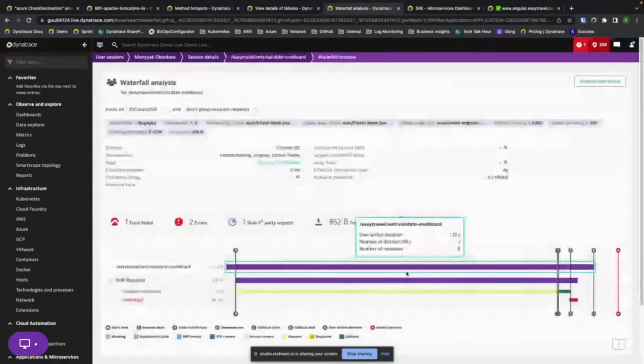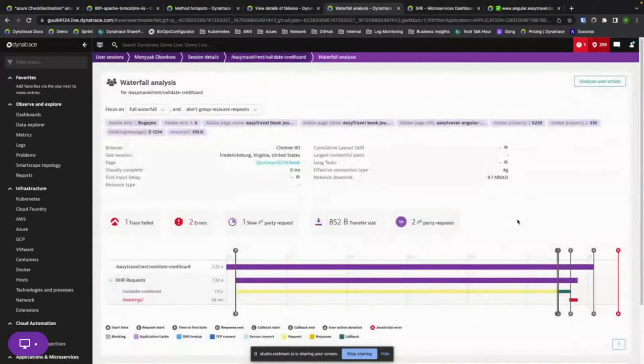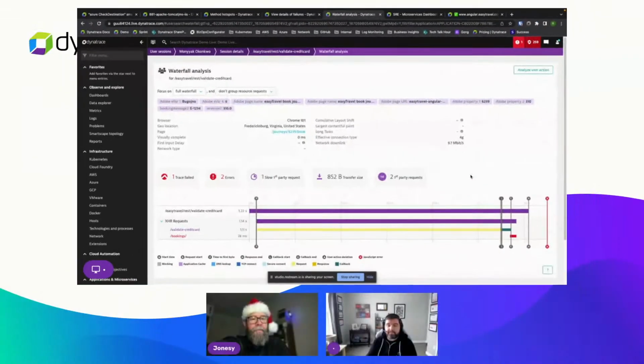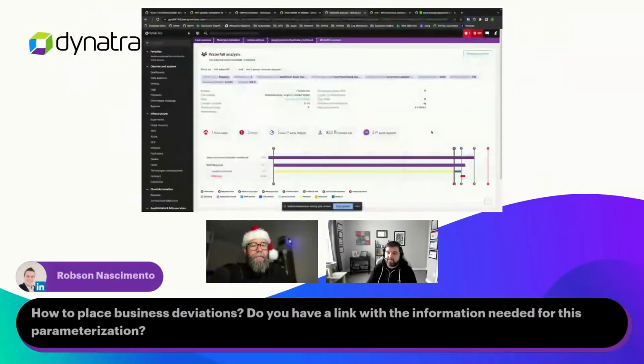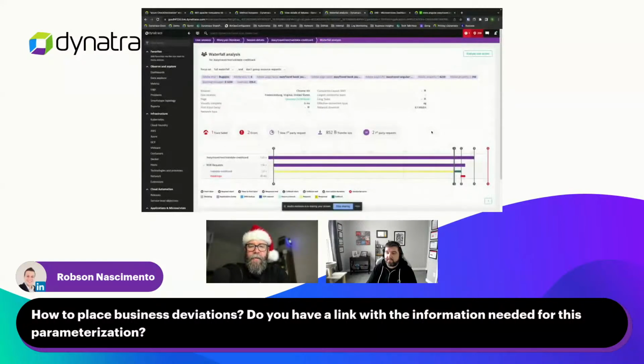All right, this is going to... well, give Robert one second while we're waiting for the waterfall to show. We had a question from the audience here. Robson was asking a question specifically: do we have information about how we do that parameterization? So, Robson, just have a look in the chat.